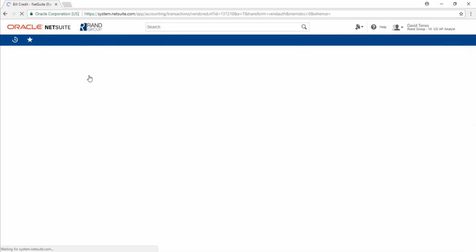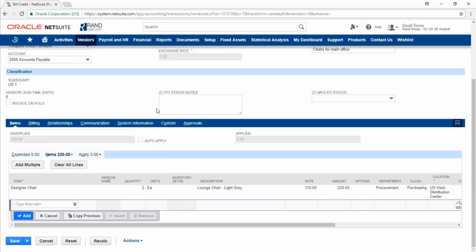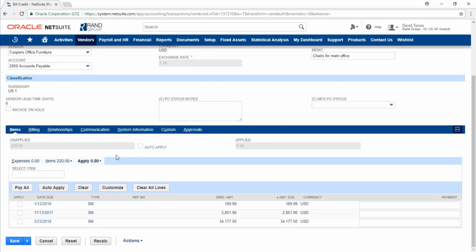button. This will take us to our bill credit form, where most of our information is populated from the other records. Here we can see the amount, the record it was created from, and if we scroll down, we can see the 2 items associated to this bill credit. If we want to apply this bill credit to multiple bills or a single bill, we can click this Apply subtab. As we choose which bill or bills to apply it to, our unapplied and applied fields will automatically update.